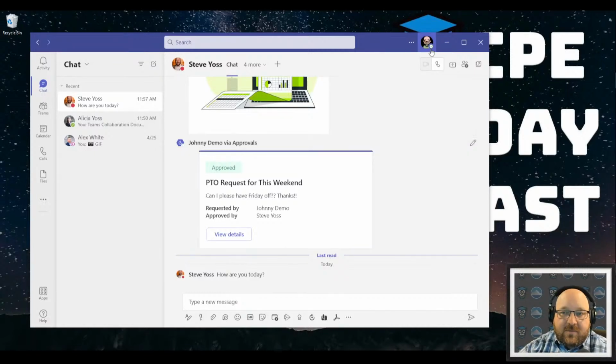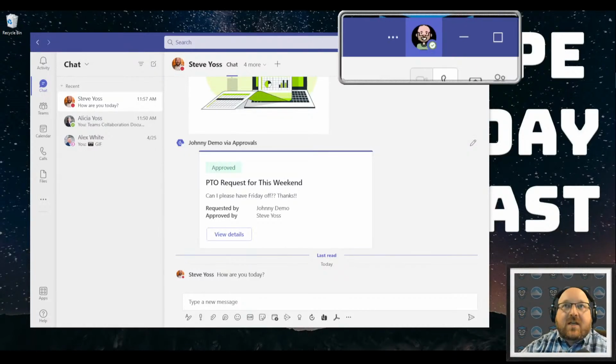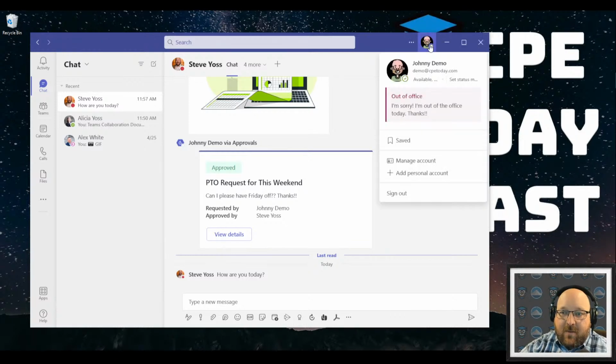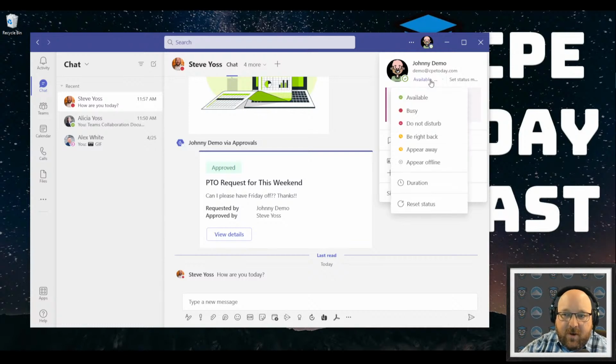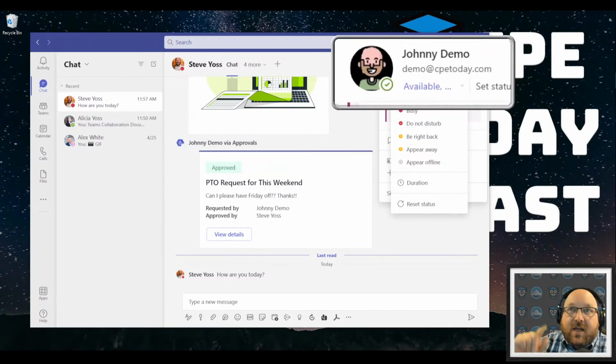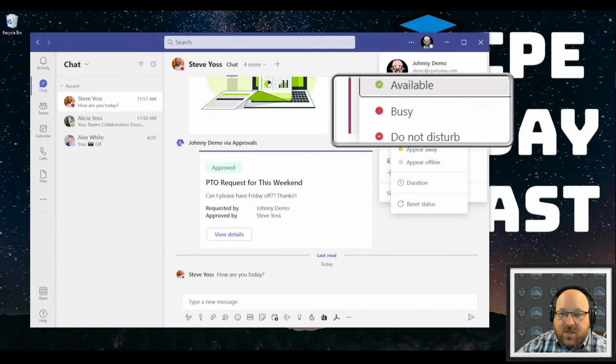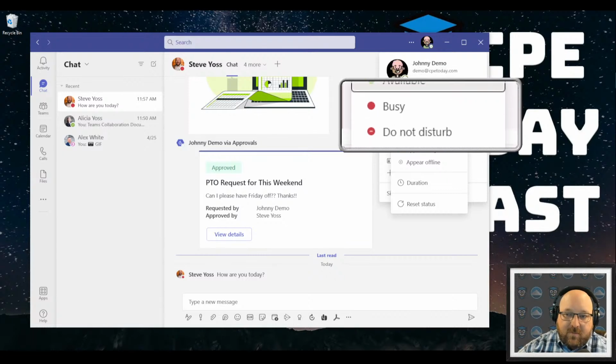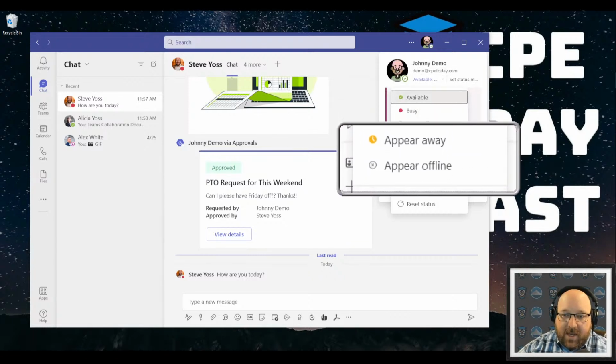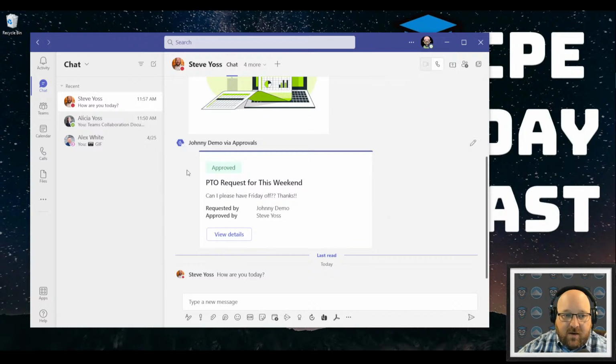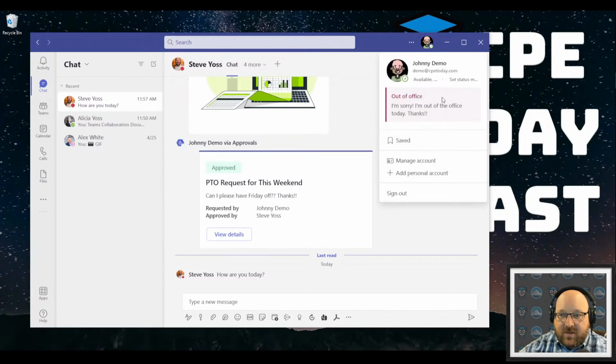Okay, so we're back here in Teams, and in the upper right-hand corner you'll see our little avatar for Johnny Demo. If we click this, you can see his status is currently set to out of the office. But if we go above this, you'll see under available that he's got a little green check mark indicating that he is currently available. If we wanted to change our status, we could do so. We can be available, busy, do not disturb, be right back, any that we choose. And if we go red here, it'll show that he's not available and he is not able to speak at the moment.